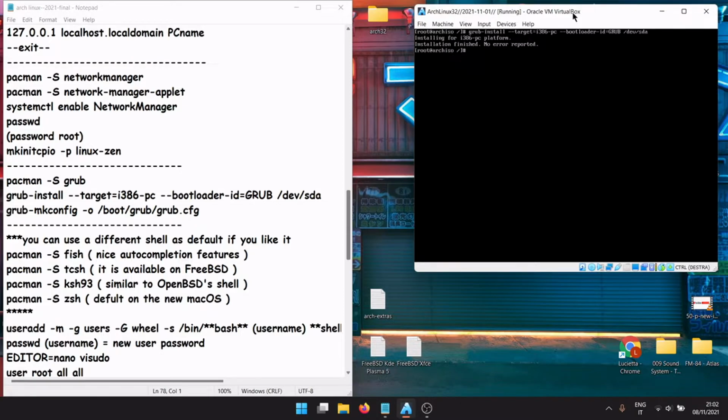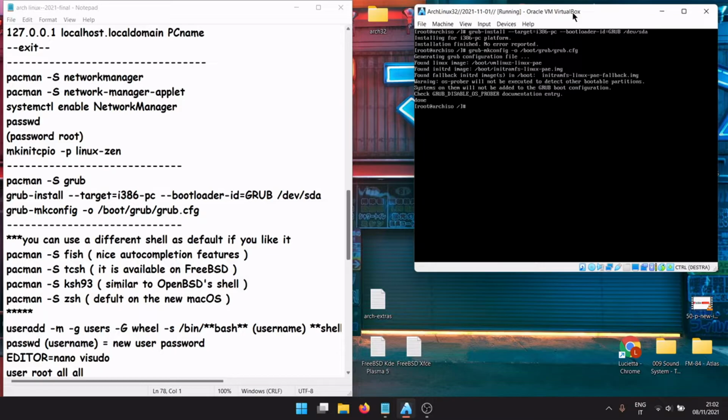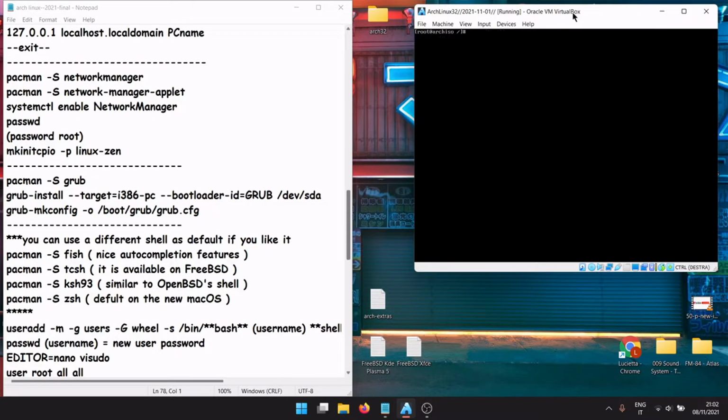Installation finished, no error reported. It means that it is working fine. Now create the configuration file, grub-mkconfig -o /boot/grub/grub.cfg. Enter.